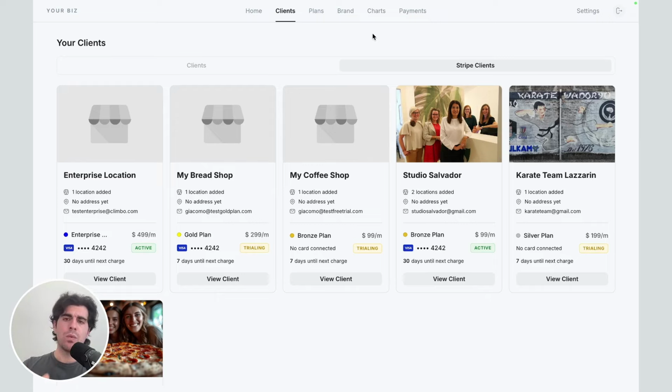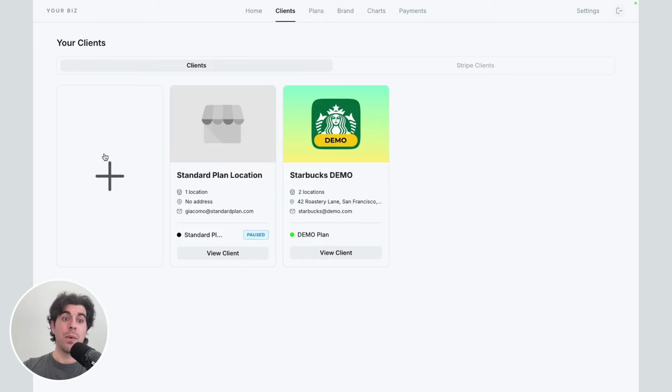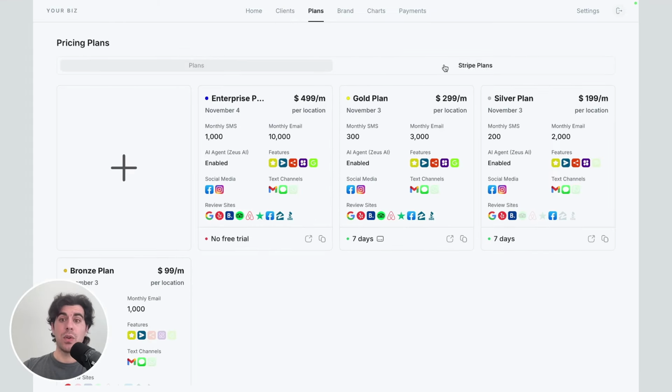But of course, if you do not want to use Stripe, you still have the possibility to sell the platform. Of course, you have to do more manual work. So without Stripe, you simply have to create standard plans, get the sign up links and send them to your clients, or add them manually from this section here. Of course, we suggest to use Stripe plans.